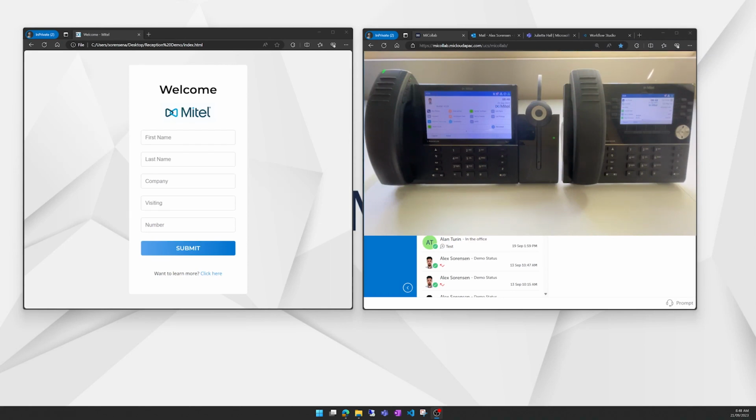So what I'm going to show you today is the power of Mitel and our CloudLink platform. So using workflow, what we're going to do is make the experience for a guest visiting a business a lot better. So in some cases there is no receptionist or visitor sign in.